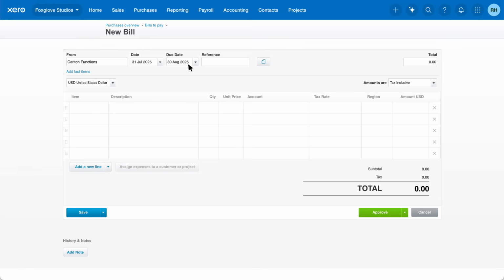Enter an optional, unique reference to help identify bills, for example, a purchase order number. Xero warns you if you've used the reference for another bill. Use the File icon to attach relevant documents from your file library or upload them from your device.